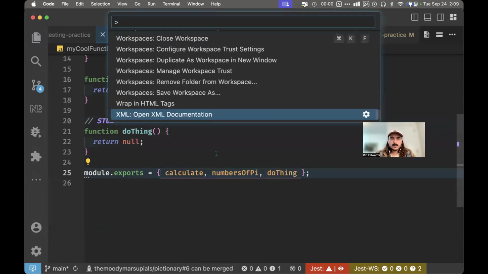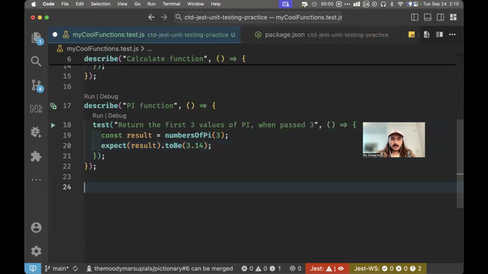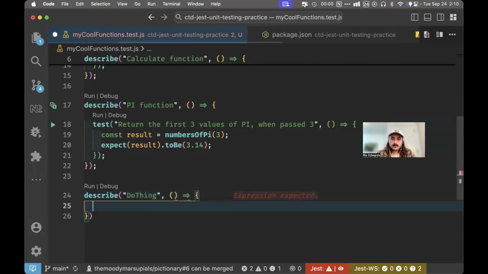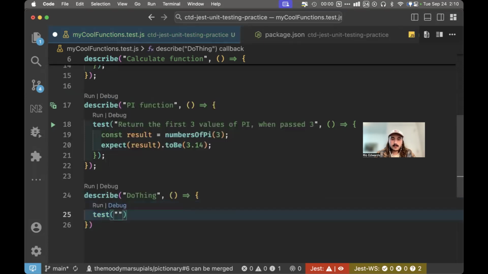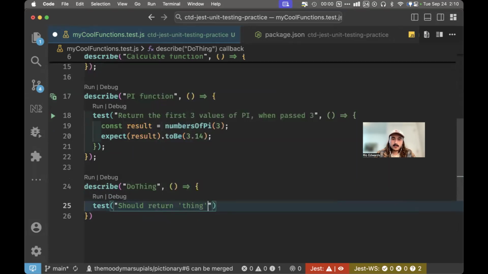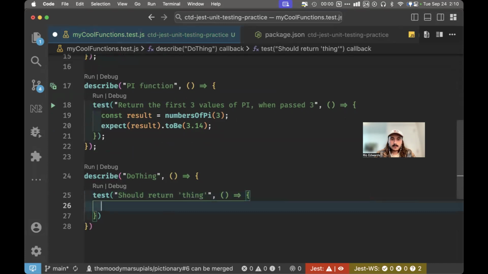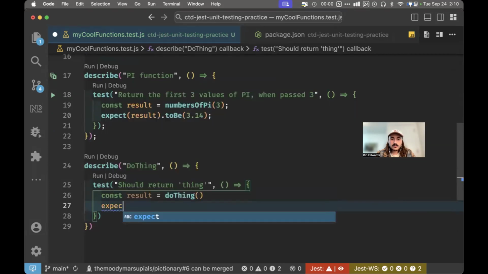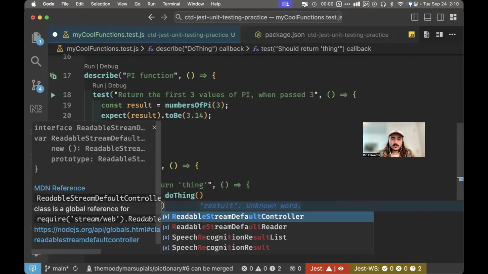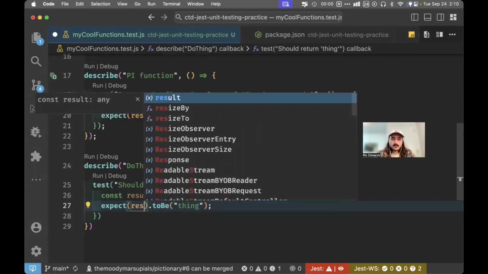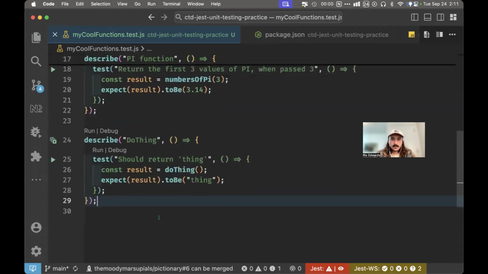I'm going to go to my test suite, and I'm going to say describe do thing, arrow function, test, and then again should return thing, arrow function, and then I'm going to say const result equals do thing, expect result to be thing. Okay, so now our tests should be failing.